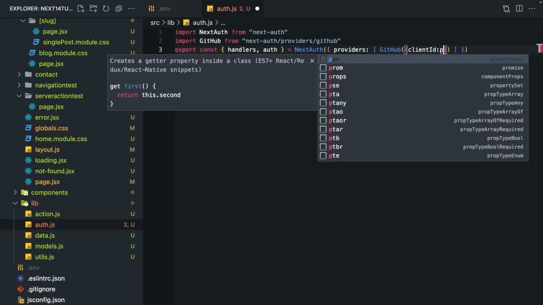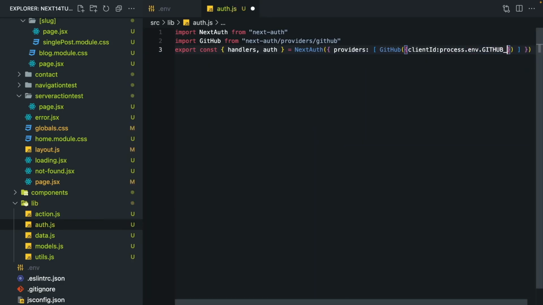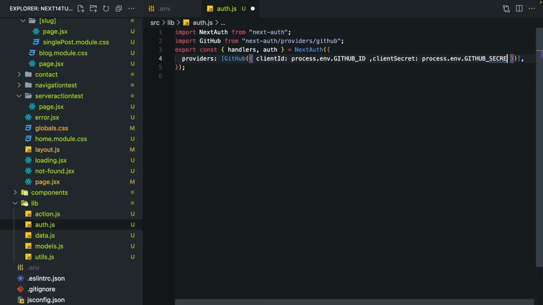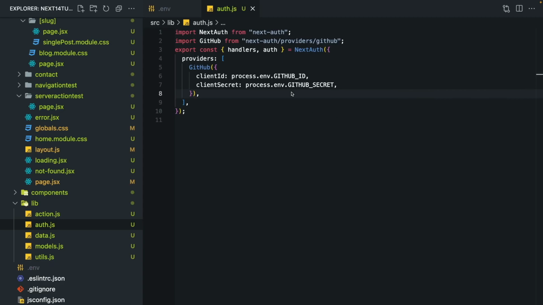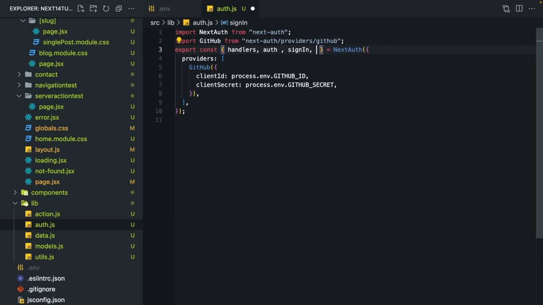Client ID will be process env GitHub ID. And client secret will be GitHub secret. So using this function, we will be able to reach our user sessions, and also we can use sign in methods or sign out method. So we will use this in our login page, and we are going to use this in our navbar component.